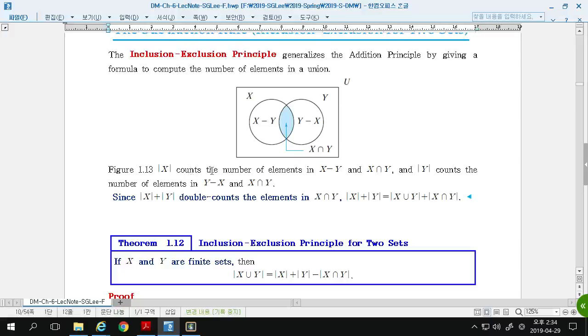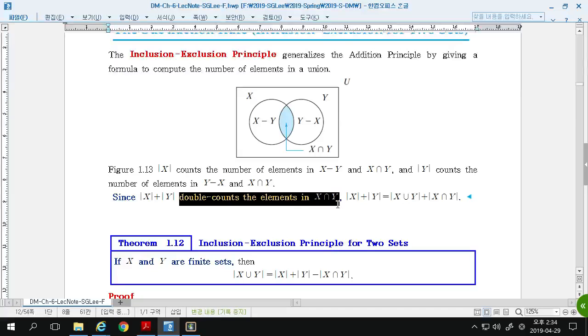Figure 1.13. The cardinality of X counts the number of elements in X minus Y and X intersection Y, and the cardinality of Y counts the number of elements in Y minus X and X intersection Y. Since the addition of the cardinality of X and the cardinality of Y double counts the elements in the intersection of X and Y, the cardinality of X plus the cardinality of Y should be the cardinality of X union Y plus the cardinality of X intersection Y.